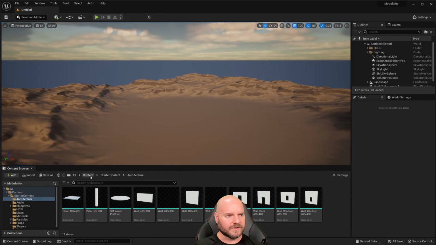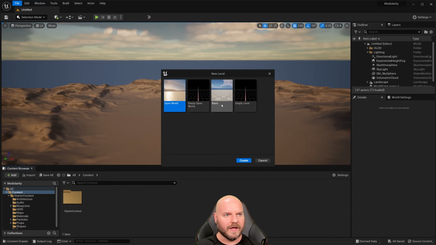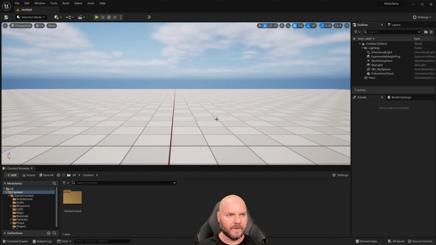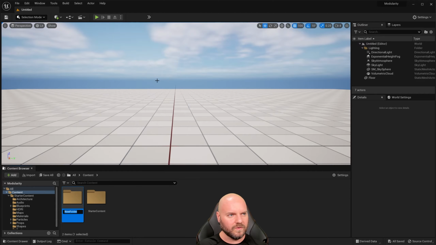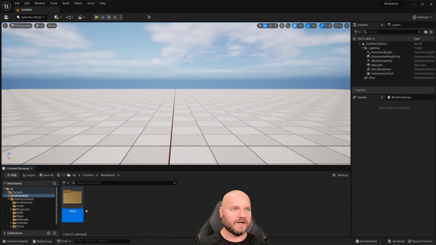So first off, right off the bat, let's go back up to content here, and then I'm going to go up here to file, new level, and I'm just going to select basic. Go ahead and hit create. There we go. Now we want to start creating our folder structure, and we want to save this map right off the bat. So what I'm going to do is in content, I'm going to right click, go to new folder, and call this modularity, just like that. Now inside of modularity, I'm going to right click and do new folder again, and this time I'm going to type maps. So this is going to be the folder where we're going to save this map right here.